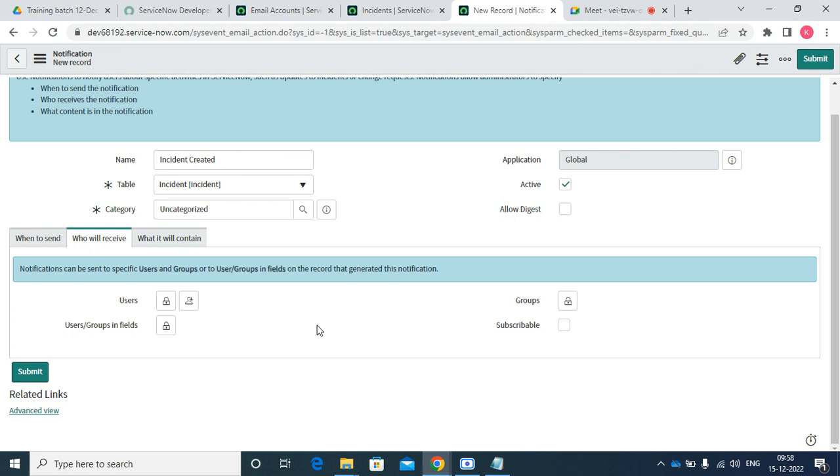So you should know the incident details, right? What is the incident number? What is the confirmation mail? At that time we will send an email notification. You don't know which user called.